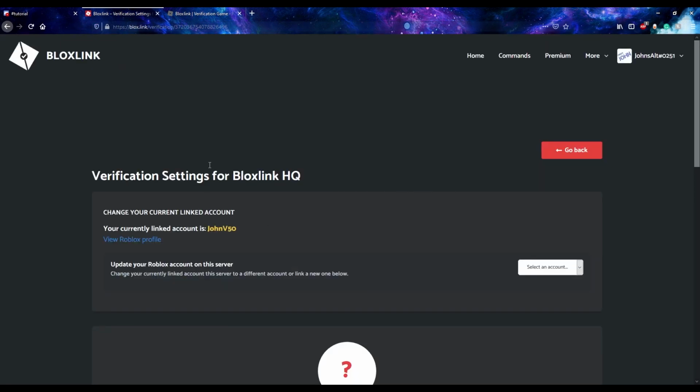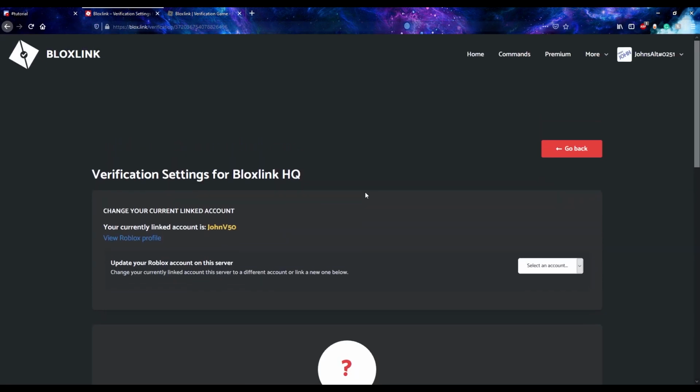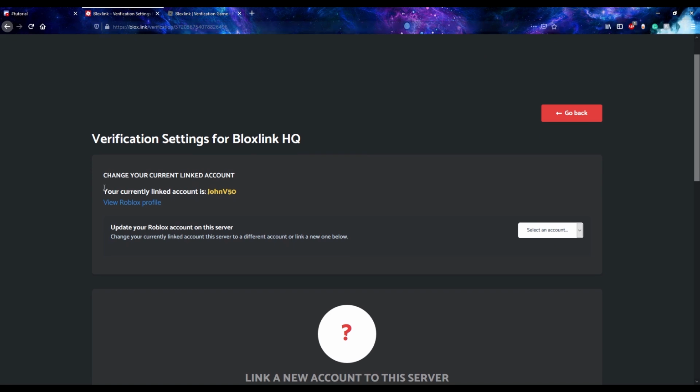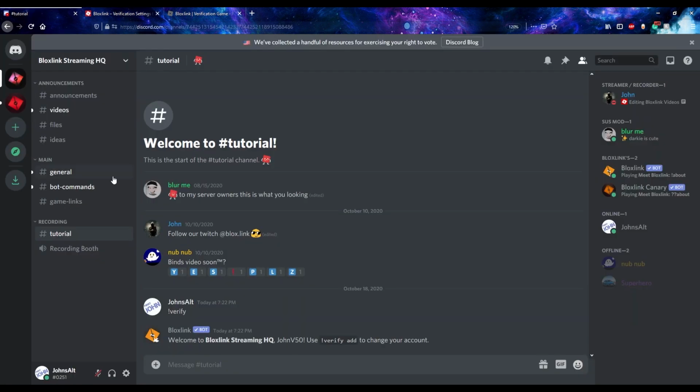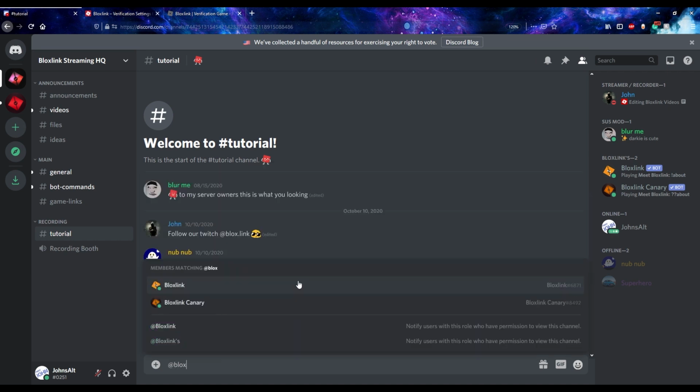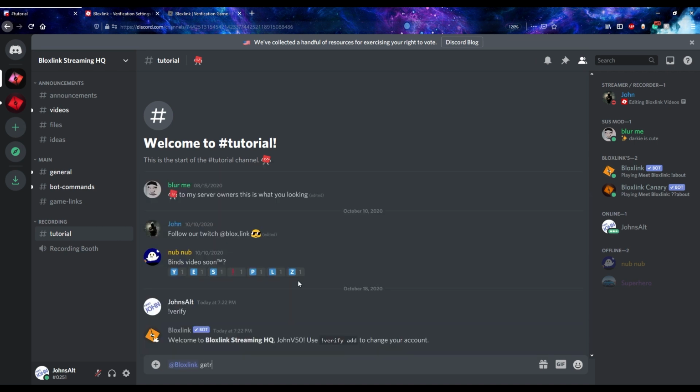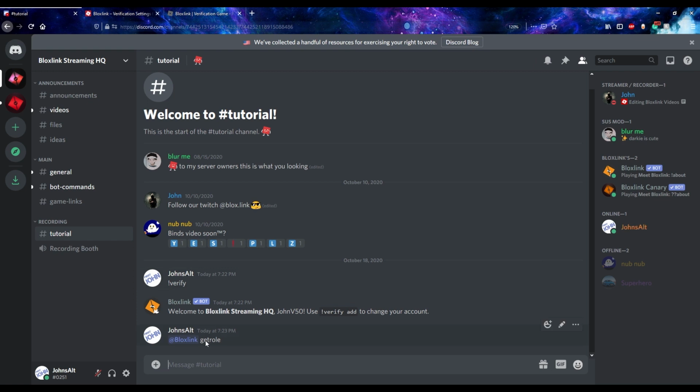You'll be taken back to the home page, and you can see your new Roblox account that is linked. And after you finish setting up your account, you can simply head back to the Discord, and you're going to run the verify command to get all your roles. However, if you didn't get your roles after verifying the server, then just run the @bloxlink get role command and Bloxlink will give you all the roles you need.